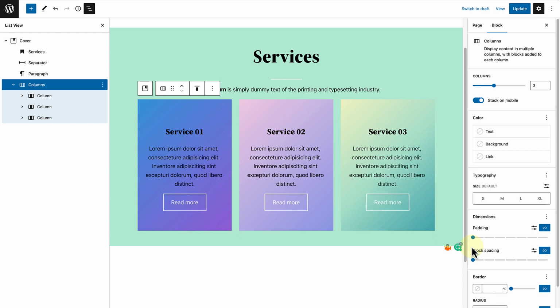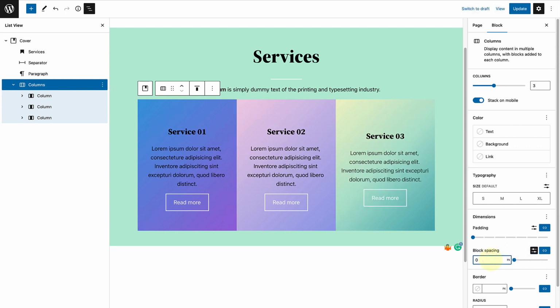And once selected, I will go ahead and set a custom value of 0 pixels to bring all the blocks together. Or we can change it to, let's say, for example, 50 pixels.